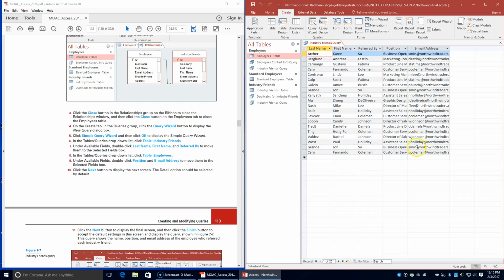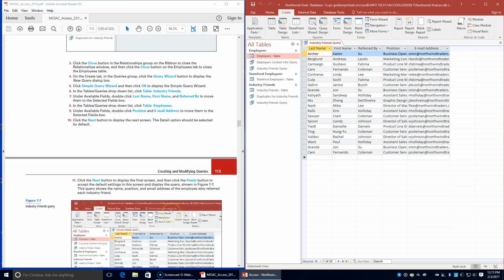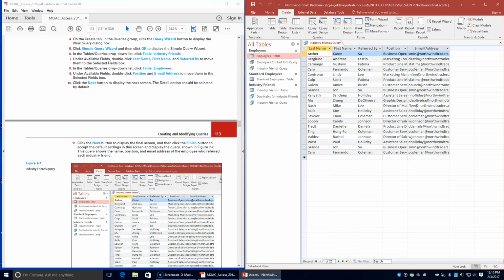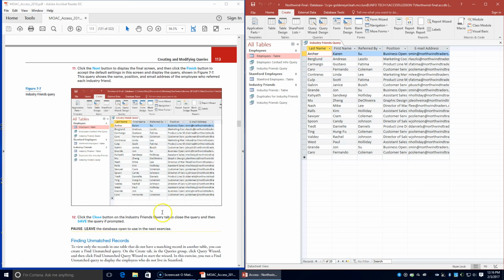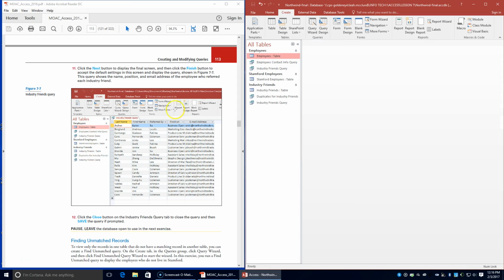This query shows the name, position, and email address of the new employee who referred each industry friend. So now we're going to click the Close button to close Industry Friends query. If prompted to save, click Save.